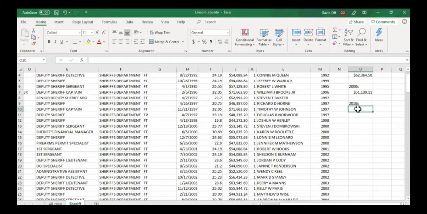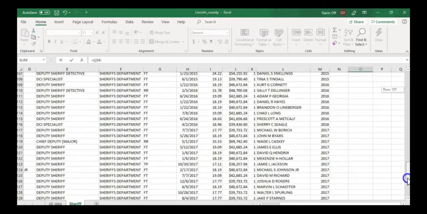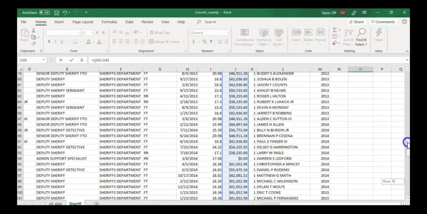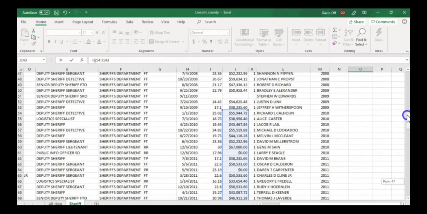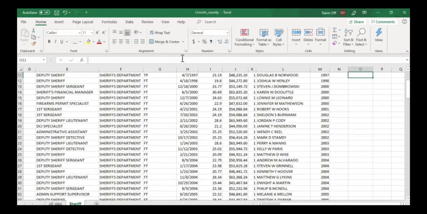And here I go. It's going to be equal J54, because I know I left off with that, colon. I'm going to scroll all the way down because I'm going to grab the rest of the decade, and it is J143. Everything highlights, and if I wanted to double check my highlight, I'm just going to scroll up, see where it left off. Yep, looks good to me. Close it out, enter.